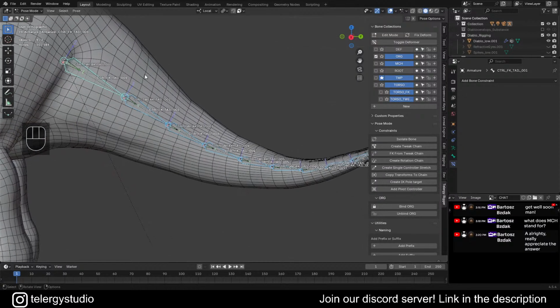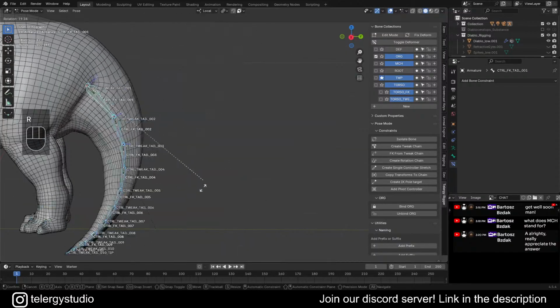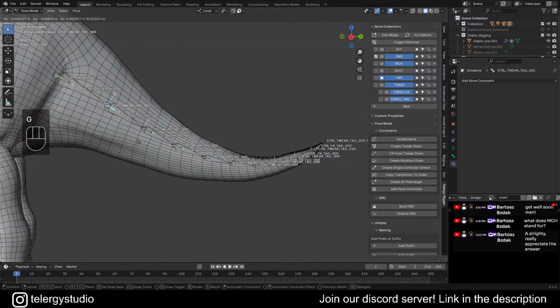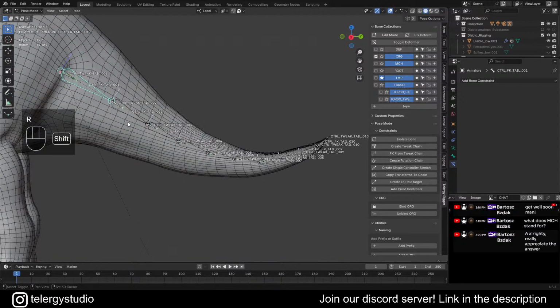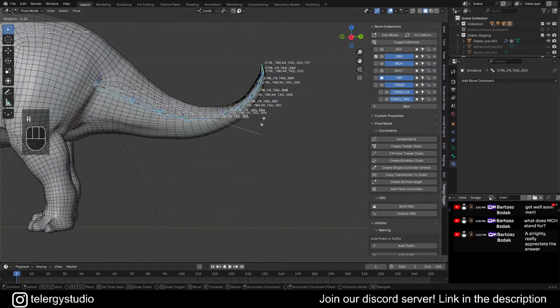But still. Okay, the way we are here, I have all of this. Pretty nice. I can move this. Also really good. But still, if I want to move the whole tail, I need to select every one by one and do the rotation.